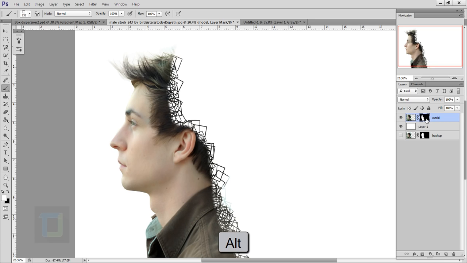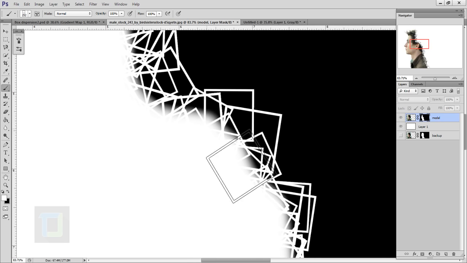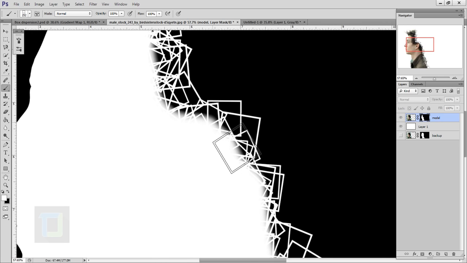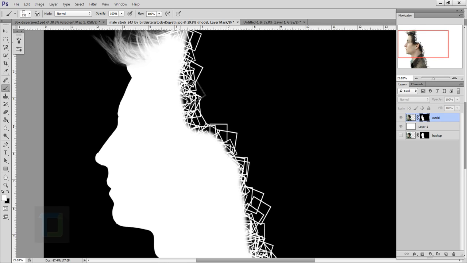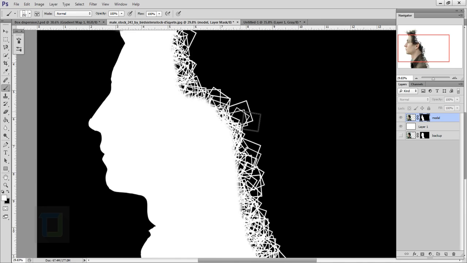Hold your Alt key and click on your layer mask. So now if I zoom in, you can see we have this little soft fringe. We have to remove that. So I'm going to paint here until that goes away completely. And you can feel free to take it a little bit outside, not too much though. So let's go and do it.